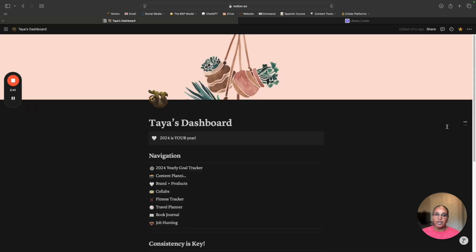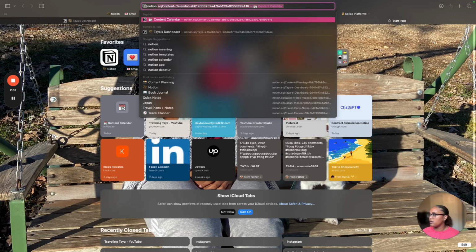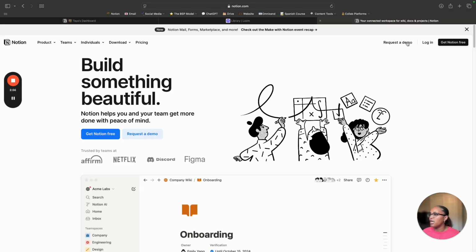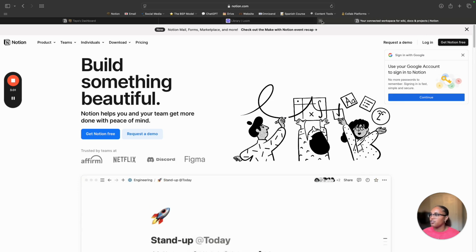Now let's jump into creating your own dashboard. This will be your hub for everything. First things first, you're going to want to go to Notion and then create an account. You can use your Google account. It's free. There are pro features, but I use the free one.